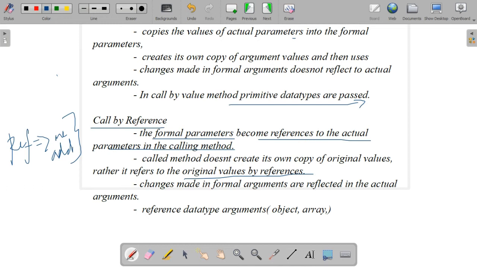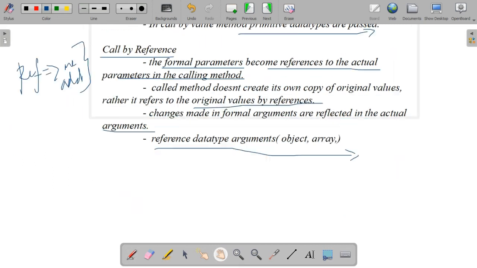So call by reference means the formal parameters become references to the actual parameters in the calling method. The called method doesn't create its own copy of original values. Rather, it refers to the original values by the reference. So changes made in formal arguments are reflected in the actual arguments. Reference data types, meaning objects and arrays, are what we pass as arguments. This is very important, we need to learn this one.